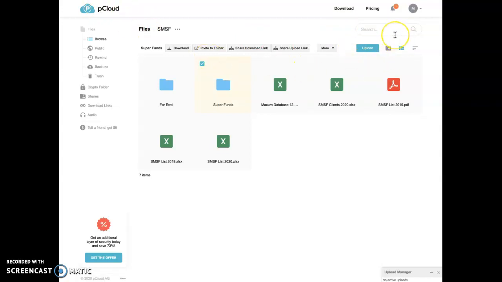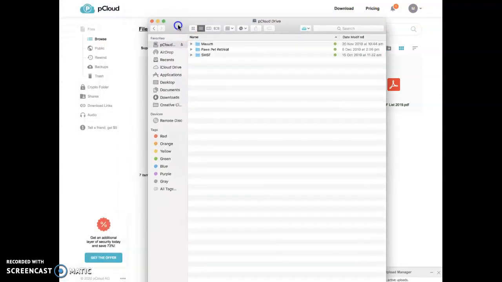Another thing is the application that you can use to access pCloud, it can actually be on your desktop. So that I'll just bring something into the screen here. So you can see here these on a Mac are my drives, and on pCloud you can download the pCloud Drive application for Windows or Mac.